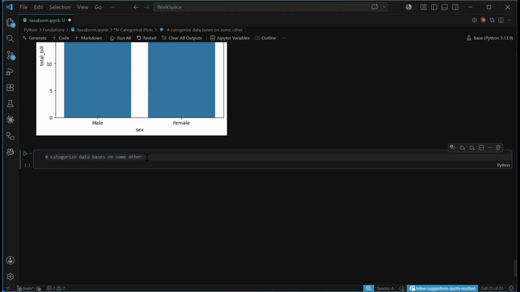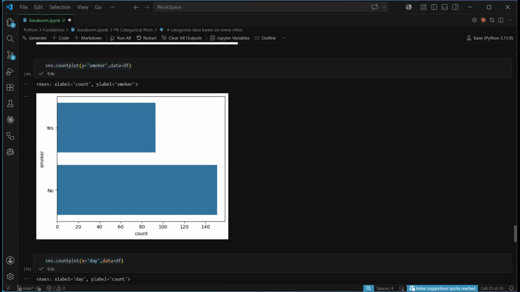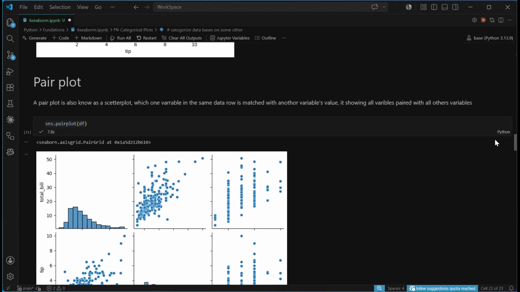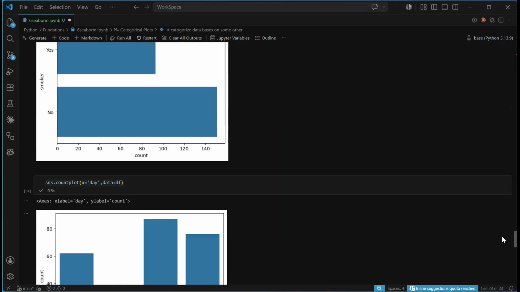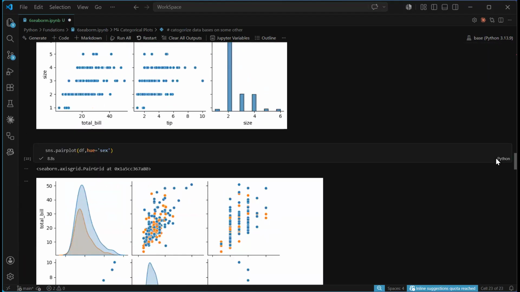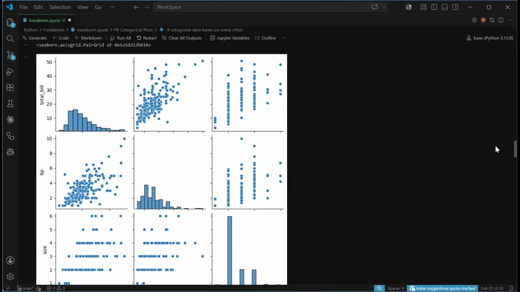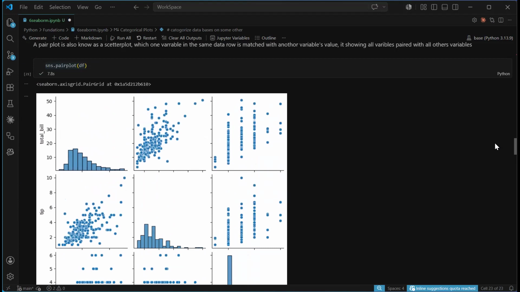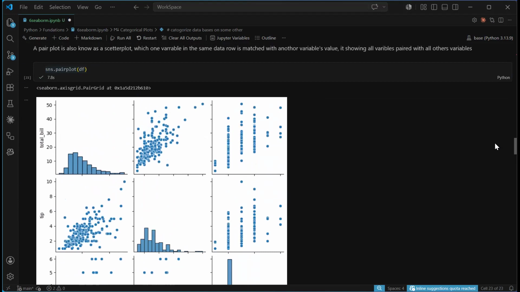Previously, we have discussed this, am I right? This is pair plot. The same way, category also. One with another. Please remember this. Pairing means one function with another function: total bill with tip, size with size. The same way here also.